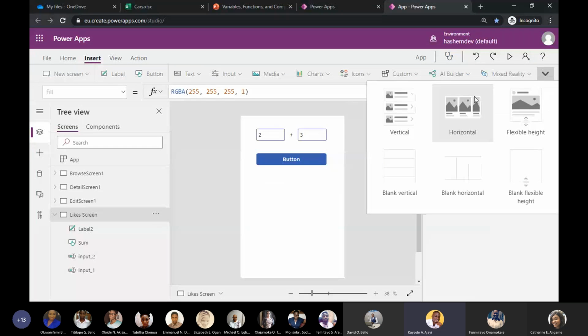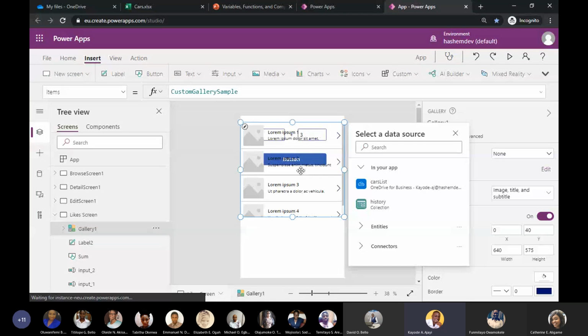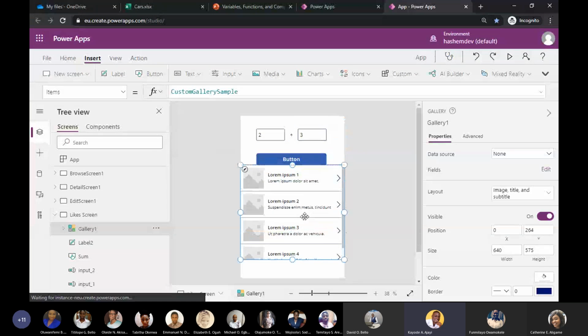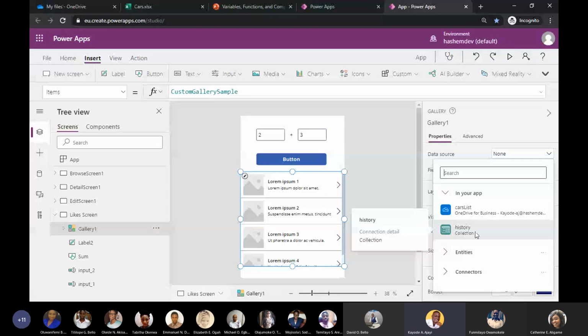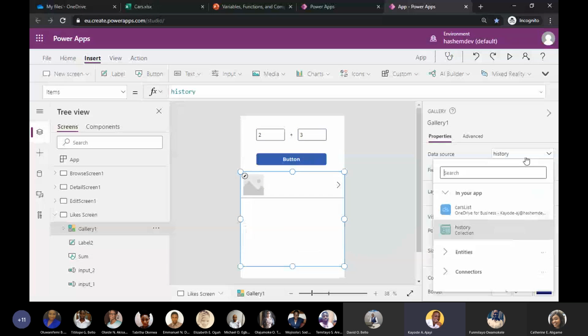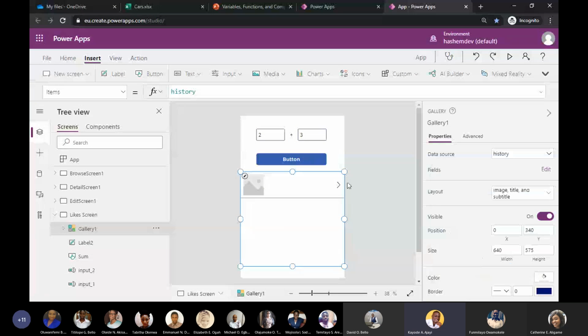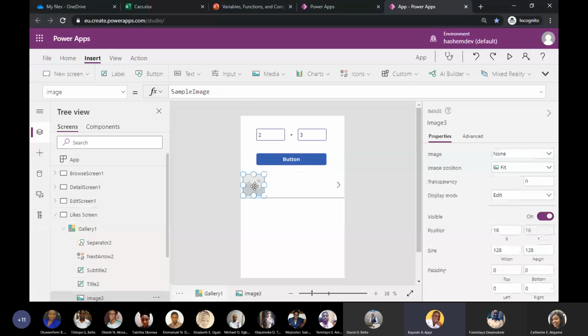The difference between collections and variables is that a collection creates a form of a table, and you can add multiple values. Okay. History. Oh, cool. So let's just delete this. Now this is just a default.